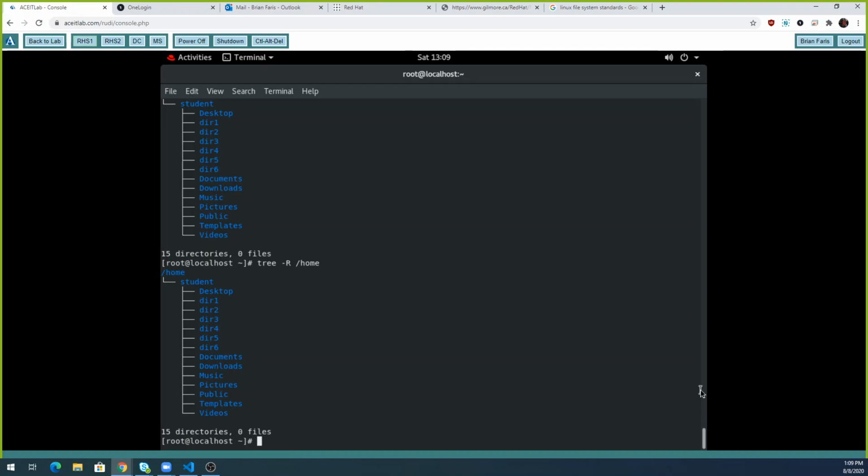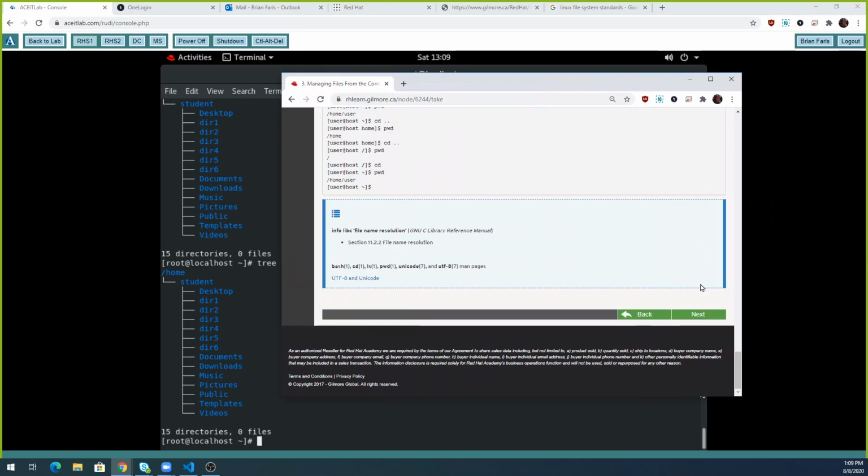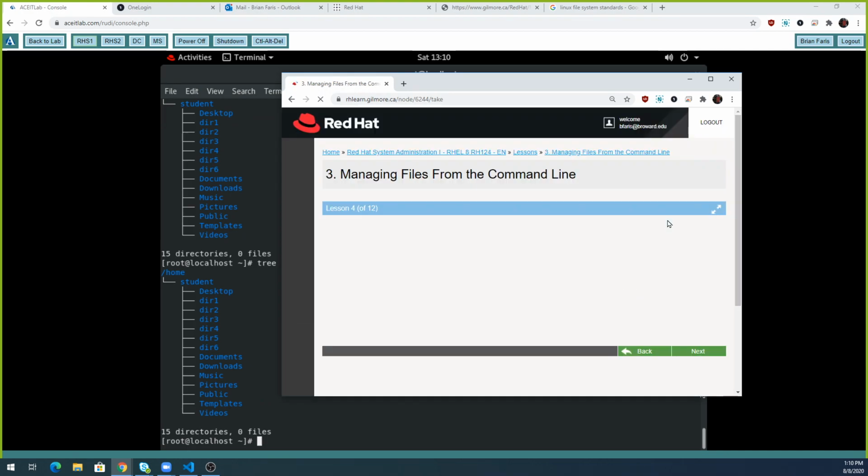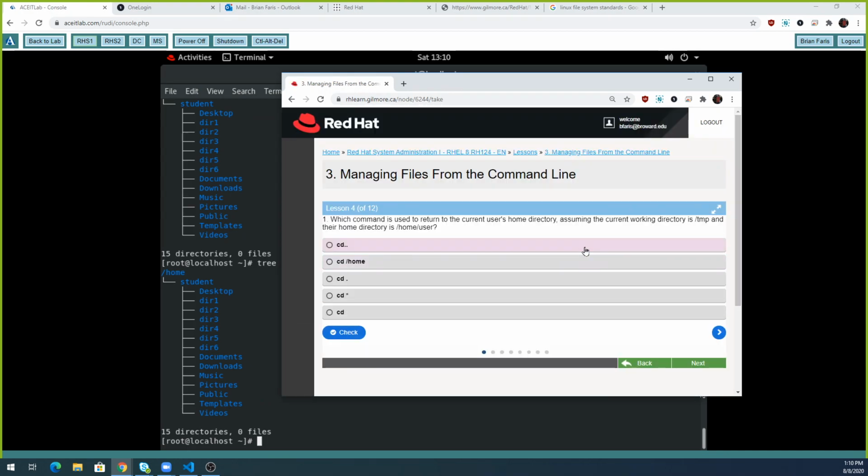Is everyone pretty comfortable with how to navigate? Do I need to go over that more? I'm pretty comfortable with navigation. Okay, we'll do this and then move on to the next section.